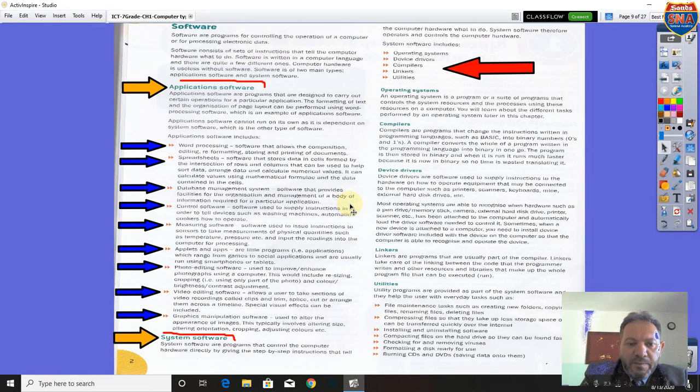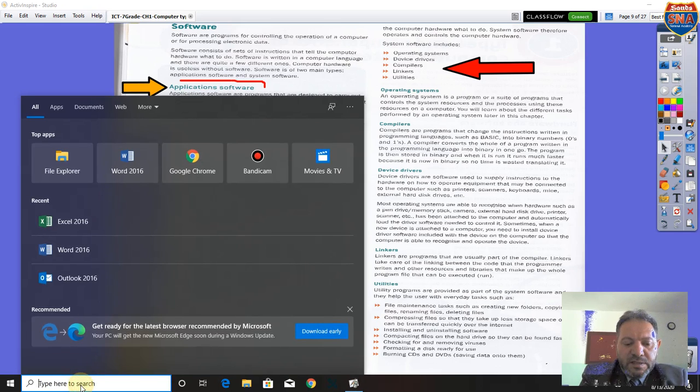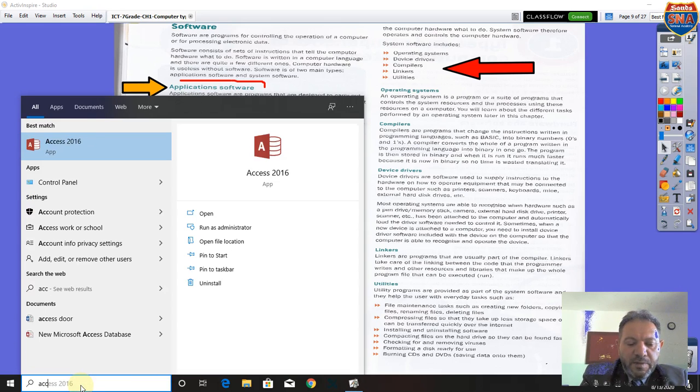The third one is database management system, DBMS. It's also software that provides facilities for the organization and management of a body of information required for a particular application. It's like Access. Access is an example of database application software. This is Access, you see here. It's a good example that exists in our Office programs, a good example of application software that represents a database.